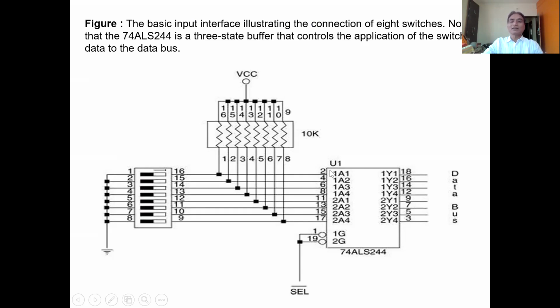When there is logic 0 at the input, it is going to be logic 0 at the output. When there is logic 1 at the input, there is going to be logic 1 at the output. The third state is when input is not connected to output. This is what we call high impedance. So logic 0, logic 1, and high impedance. 74LS244 is one of the very standard ICs which is used as a tri-state buffer.